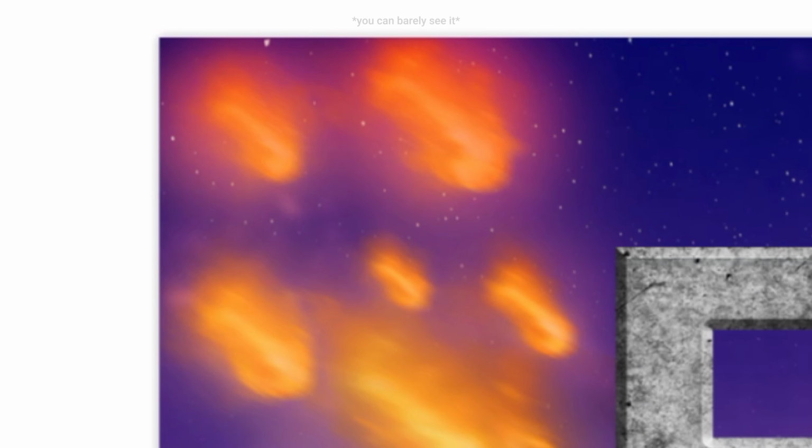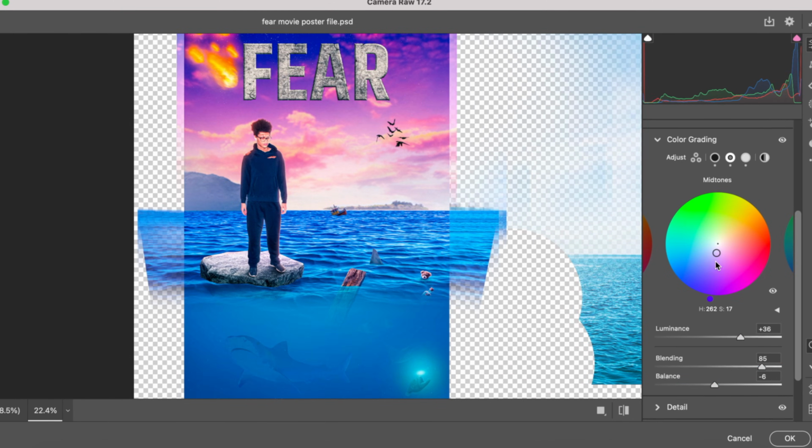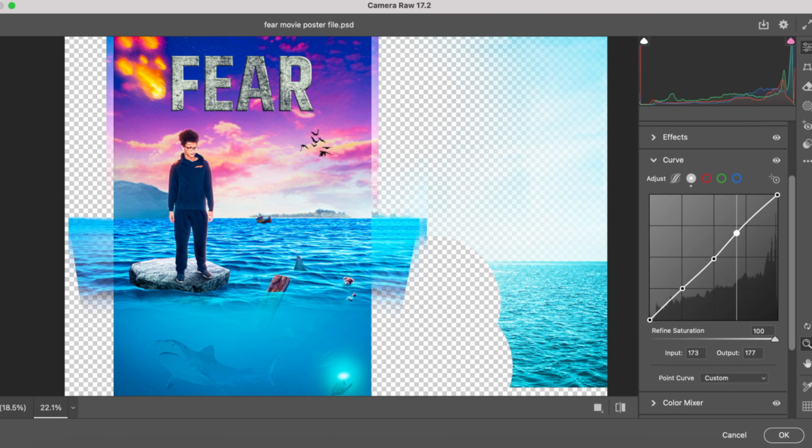I added some speckles on the outside of the fireballs and added a motion blur to make them look like sparks. Finally, I'll add a camera raw filter, which will definitely bring this to life and make it look more complete. So this is what the final poster looks like.